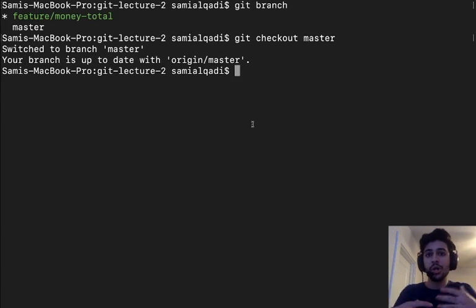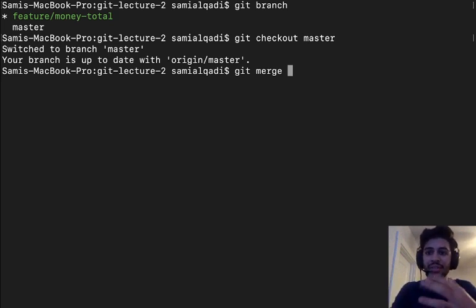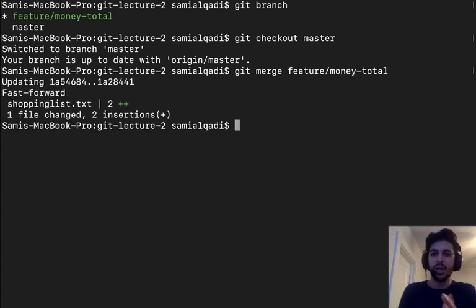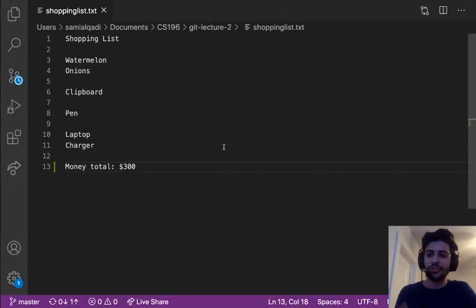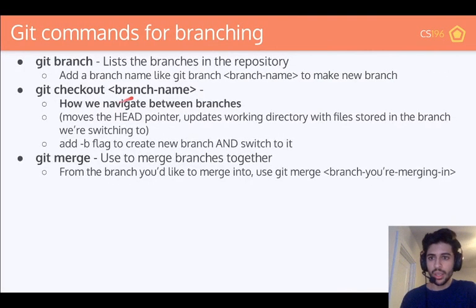So now if I want to merge that feature in, I'm on the branch that I want to merge the changes into, the master branch. So I can just do git merge feature/money total, just like so. And if I go ahead and show you the file again, we're still on the master branch, but now it has merged in the new feature that I was talking to you guys about earlier, the money total. So these are some commands.